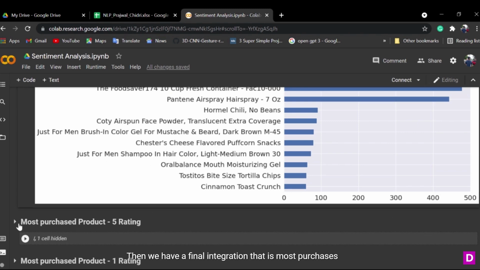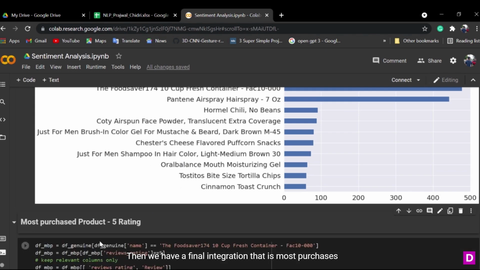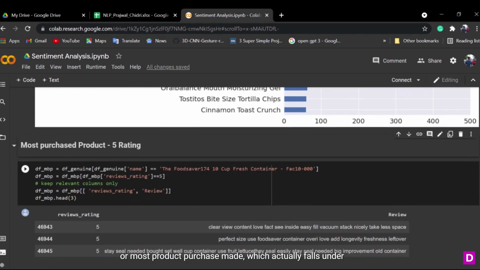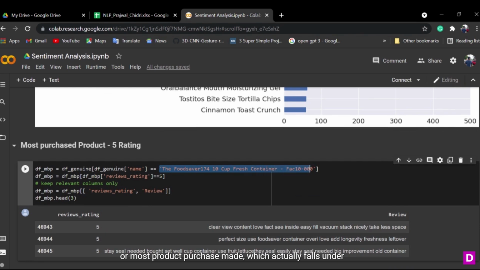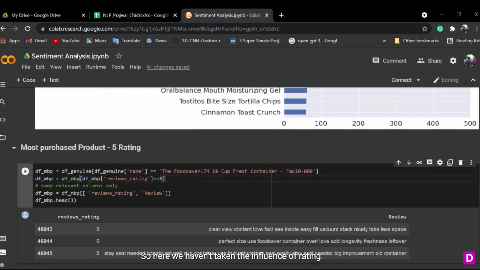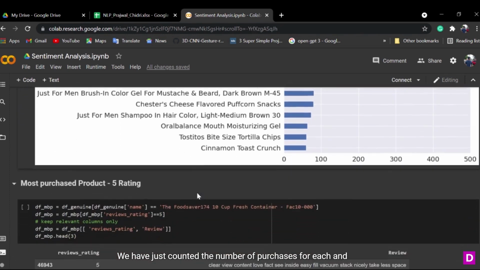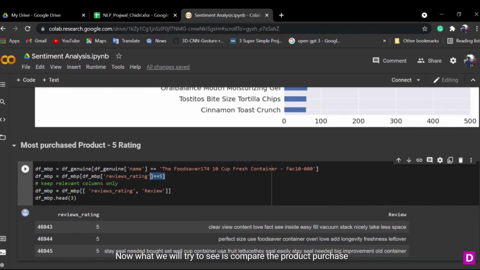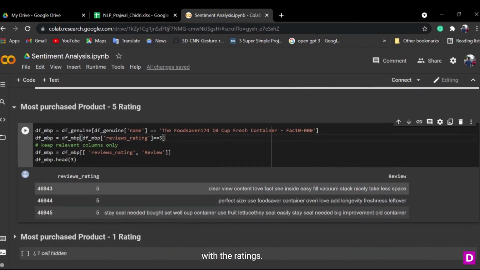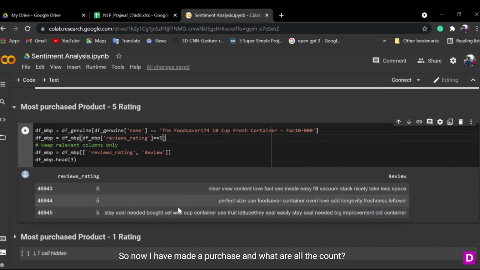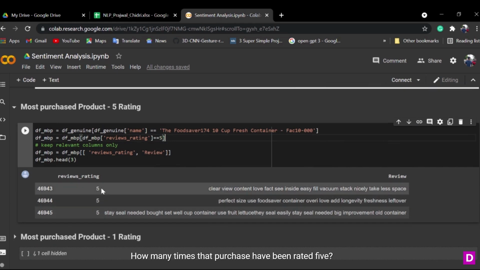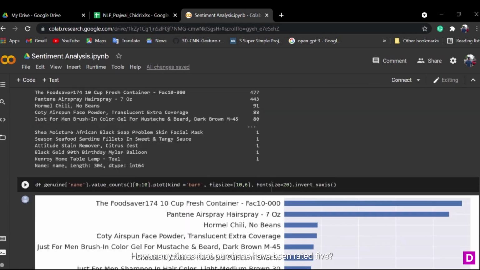Then we have a final interrogation, that is, most product purchases made which actually fall under the category of rating 5. So here we haven't taken the influence of rating. We have just counted the number of purchases for each and every product. Now what we will try to see is to compare the product purchase with the ratings. So now I have made a purchase count, and how many times that purchase has been rated 5.